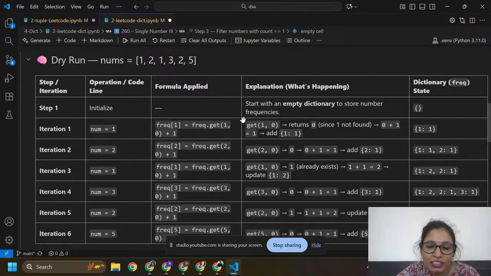Start with an empty dictionary to store the frequency of numbers. We need to create an empty dictionary here, so that we can store the numbers' frequency. This is our empty dictionary, and first of all I need to take number one.